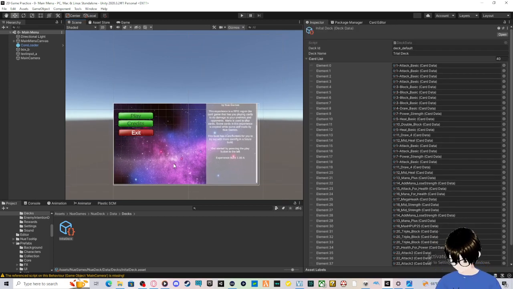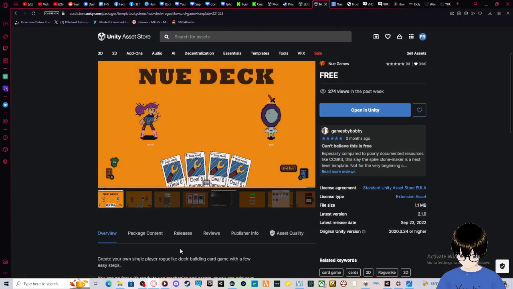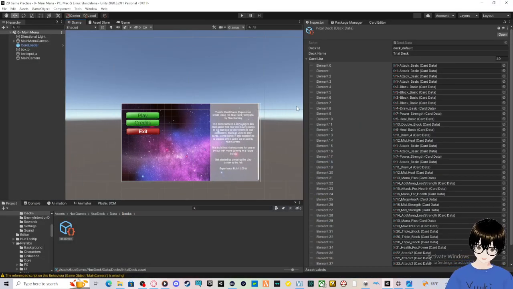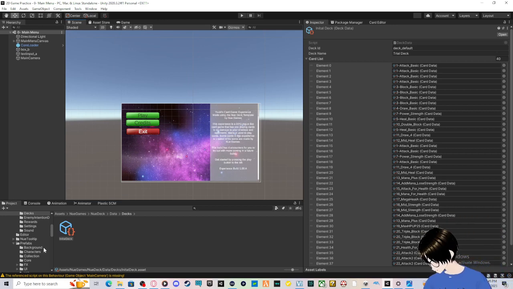So let's go to your asset, and that is the Nue Deck asset here. Go ahead and download this from the Unity Asset Store, and it's going to be free. Link in the description below. Now let's go ahead and start programming it. Now there's a few things we need to do before we start the fun stuff, the adding of the stuff. First off, you're gonna get a few scenes that we need to add.